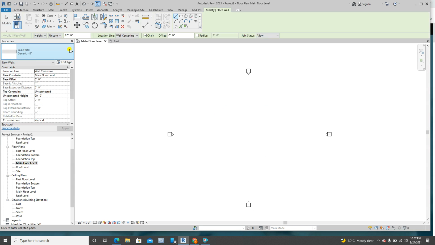I'm gonna click on Wall. My option bar pops up, giving me these different options. I don't really like to use the option bar like this with wall. I like to make all modifications on the properties palette. The location line, I'm gonna click on finish face exterior. The base constraint, you see, is main floor level. The top constraint is level, you see, Level 6. But look, there is no Level 6 in the project browser, but it appears here because it's a reference level.